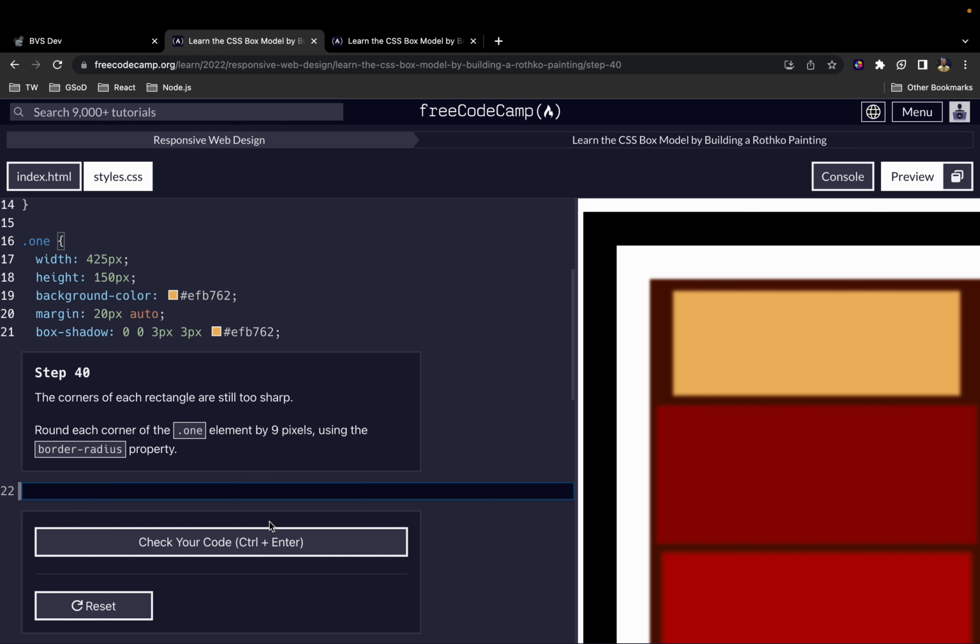Now finally in this video, let's look at how we can round each corner of the one element. So the way we're going to do that is to say border radius, and we'll say 9 pixels. Okay, so border radius is these little corners here. So assuming I do 50 pixels, you see how it looks. So it's this corner here that we are doing. So I'll just say 9 pixels.